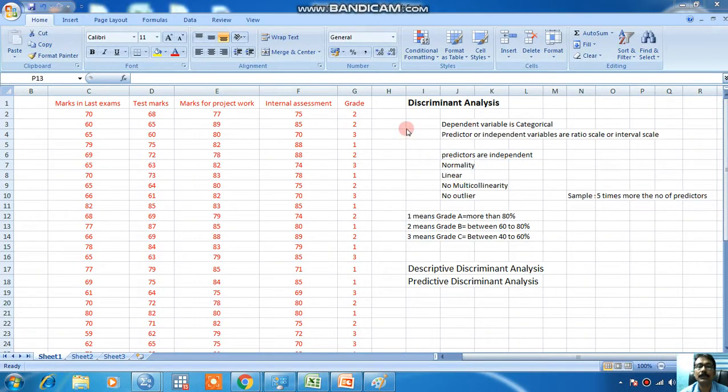Okay, in the last video we tried to explain the concept of discriminant analysis. Just a recap: in discriminant analysis, the dependent variable is categorical in nature. So this is the example in which we are going to apply discriminant analysis. In this example, gradation is the dependent variable, and gradation is considered as 1, 2 and 3.